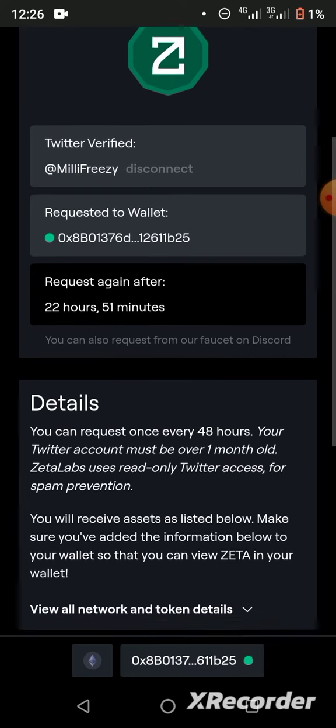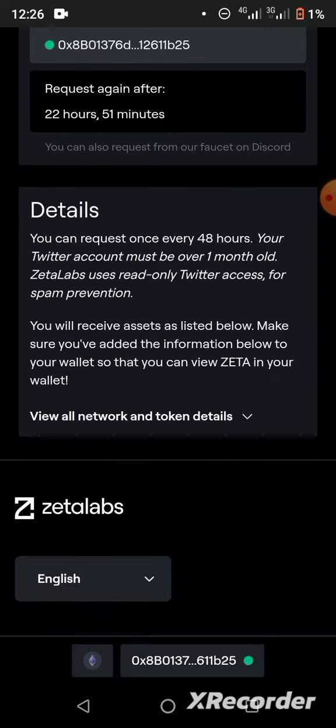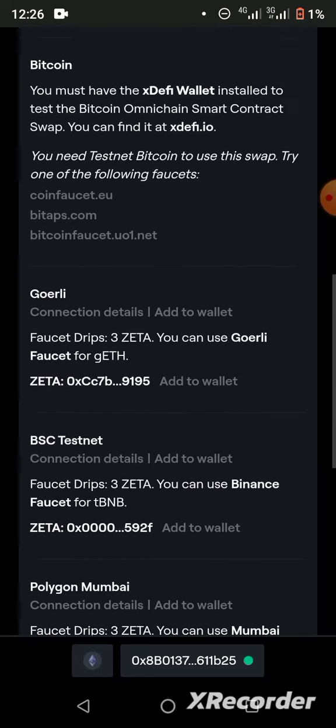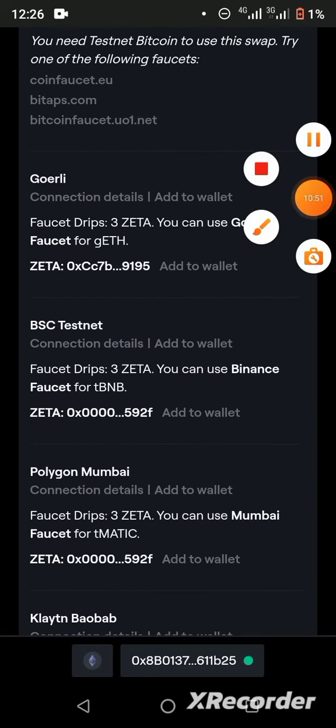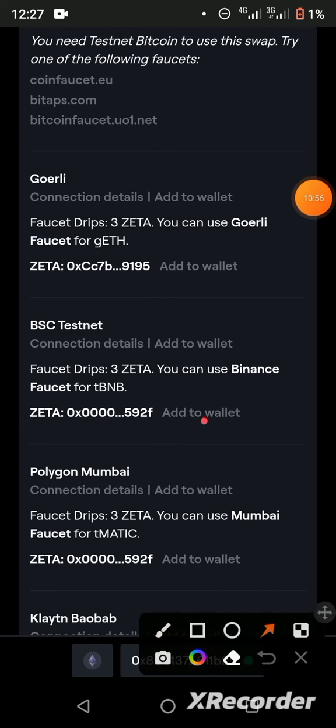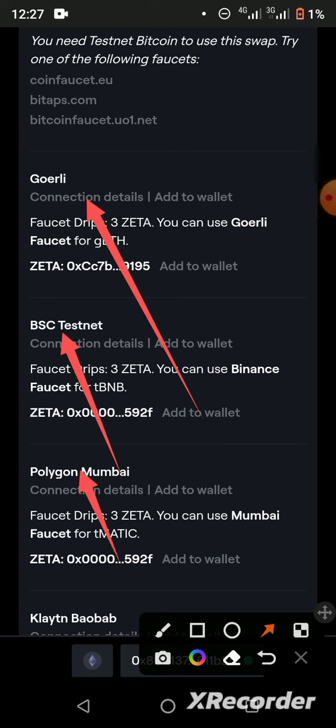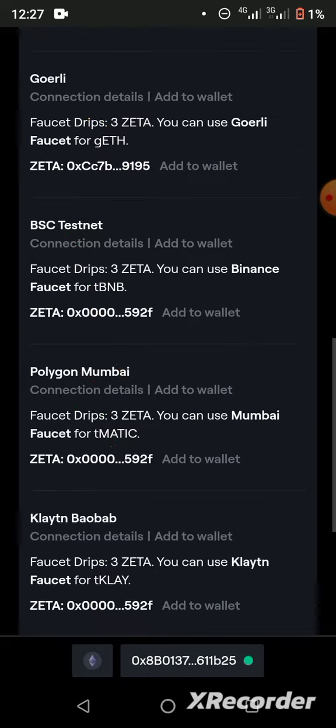Now, the three networks I showed you earlier. This is for Goerli, this is for BSC testnet, and this is for Polygon Mumbai. You understand? Either one of these two is advised. Either you use this one here, or this one here, but I used Goerli because it's the primary network of the whole chain.